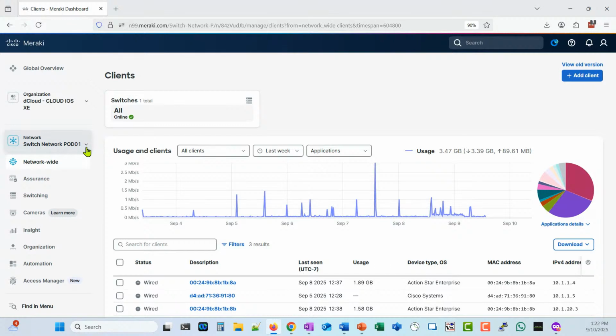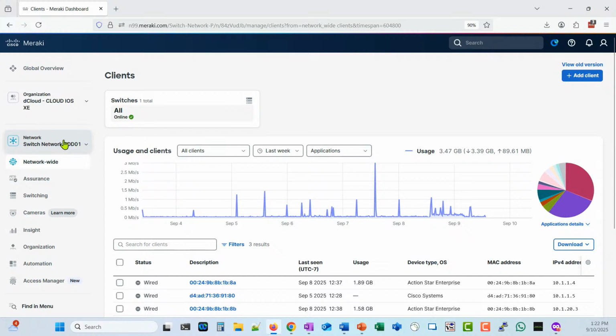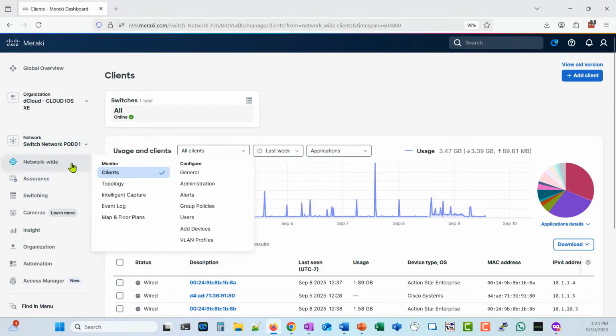It's really just a grouping. They should have called it something like site or something different than network. Because when I think network, I'm thinking it's a LAN somewhere, and it could be a LAN somewhere, or it might just be a location. In this case, it's our location. It's branch number 1 or pod 1. So I'm in there, and I'm on network-wide clients.